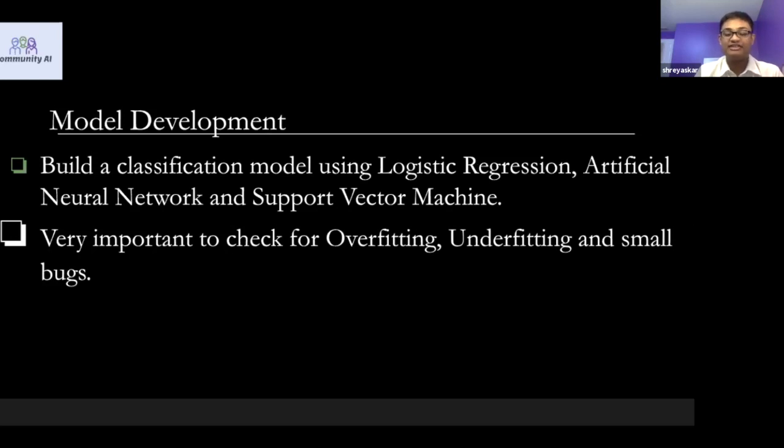And for now, just think of support vector machines as just another classification model. The details could remain as a black box for now.